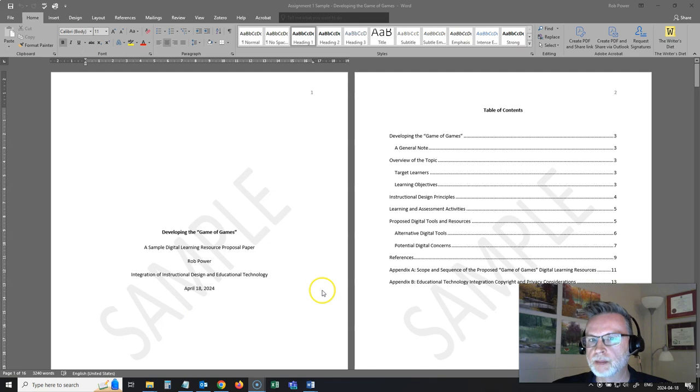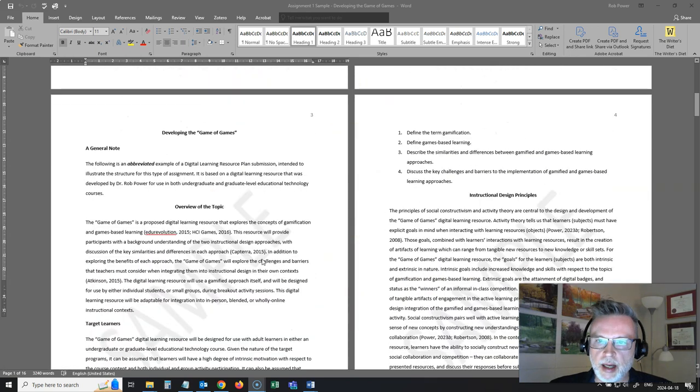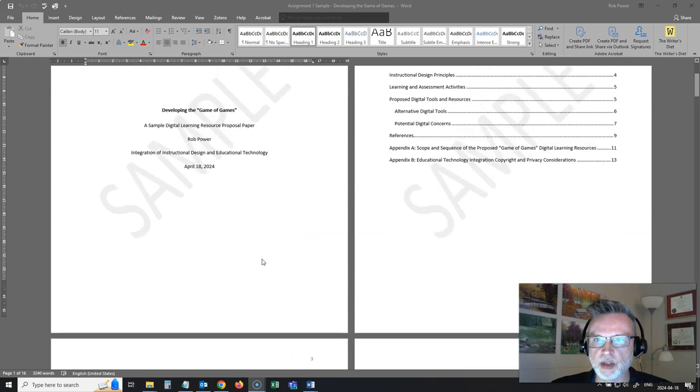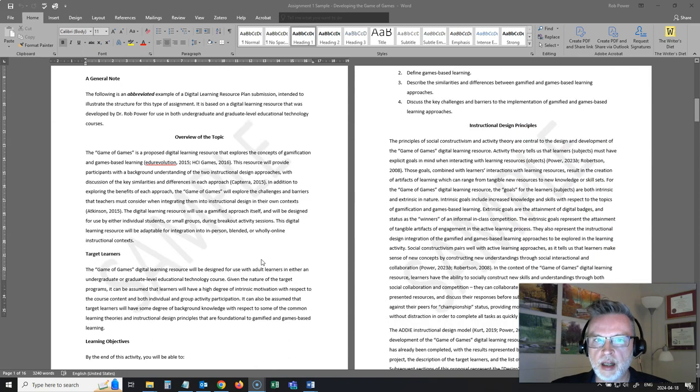In the first stage, I put together a sample paper proposing a digital learning resource called the Game of Games. So a copy of my paper is going to be shared with my post along with this presentation, along with a link to the final version of the Game of Games. I outlined in my original paper the background for this presentation.